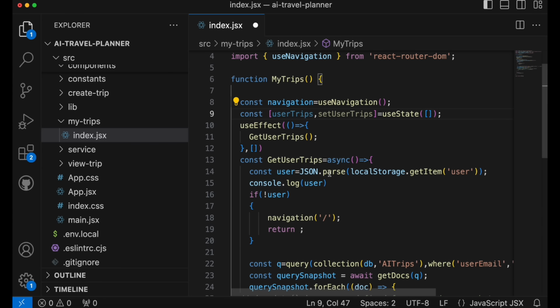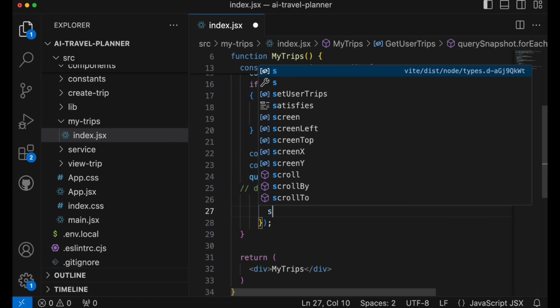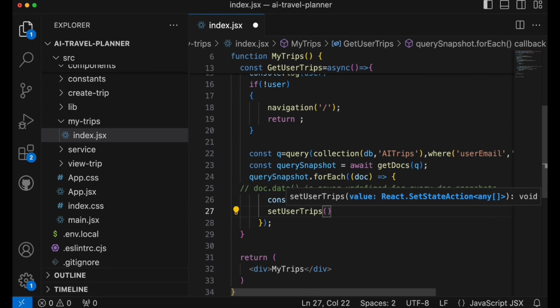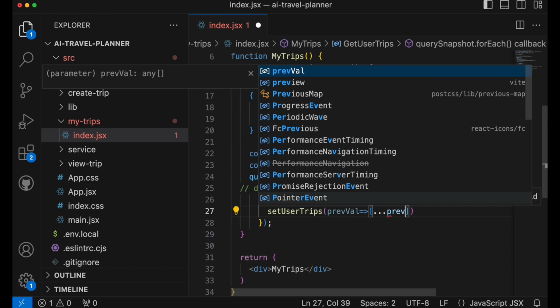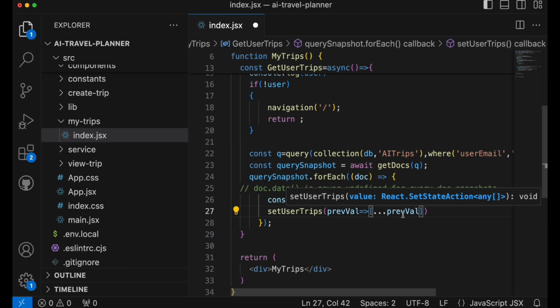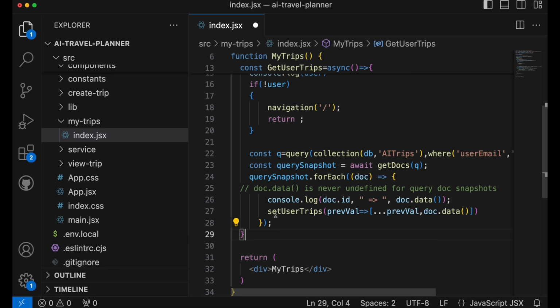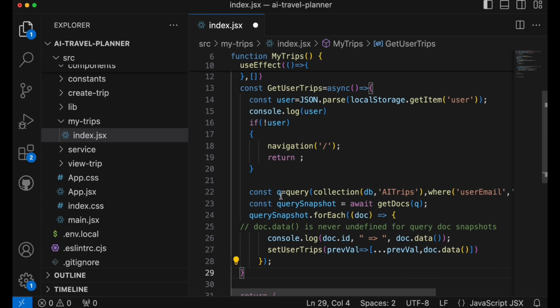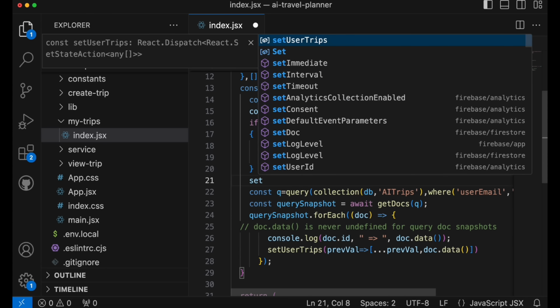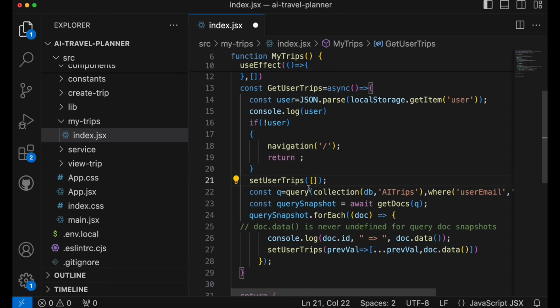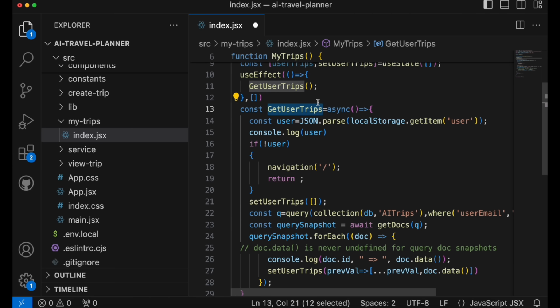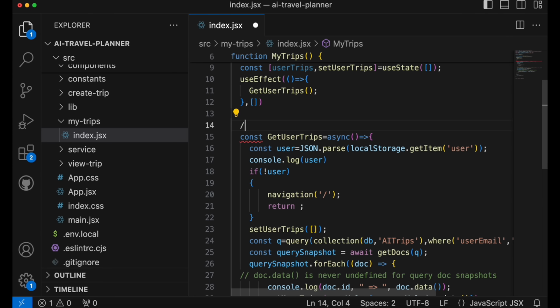Initially make sure it is empty, and over here we set the user trips using this previous value, because we want to add the previous value along with the new value. So previous value, this is a spread operator, and then we need to add a new value which is doc.data. Whenever you are adding a new value, make sure the set user trip is empty every time. So every time you call this method, it will get only the latest one.